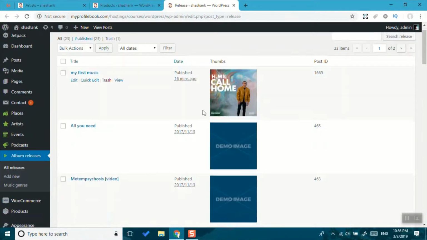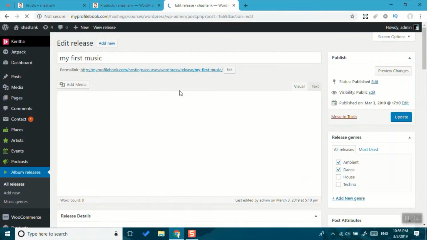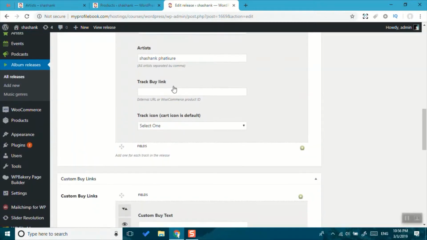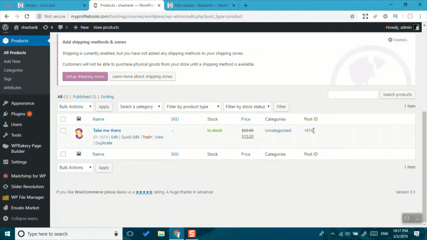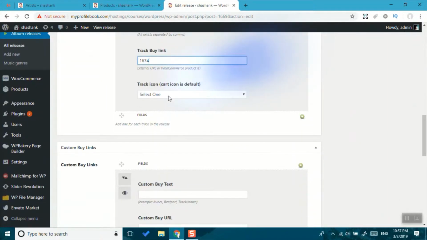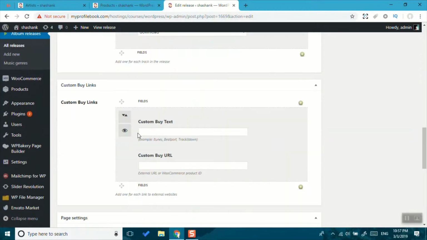So this is the page where we have created multiple music. Now let's go down. Now see, we have something called track by link and it says we need to enter WooCommerce product ID. So the WooCommerce product ID is the post ID. You can copy it and paste it, and then it asks like we can add to download, and that's it. We can just copy this again, add this, and also we can say like buy.